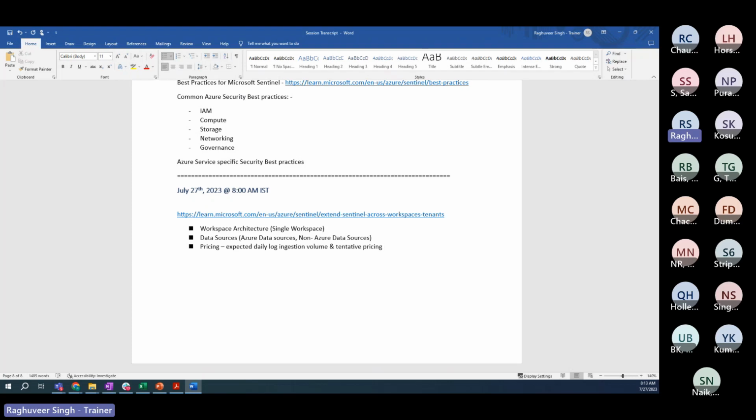And to separate the Sentinel bill, what you have done is create workspace isolation, wherein the workspace that is onboarded to Sentinel will not contain any other data sources. It will only contain the data sources for Sentinel. It will not contain data sources for infrastructure monitoring. So you are creating that isolated workspace so that you will have good clarity on the daily log ingestion volume as well as the tentative pricing.